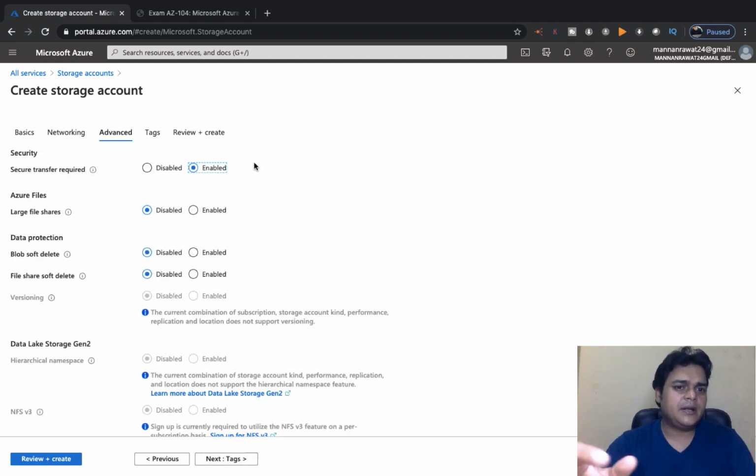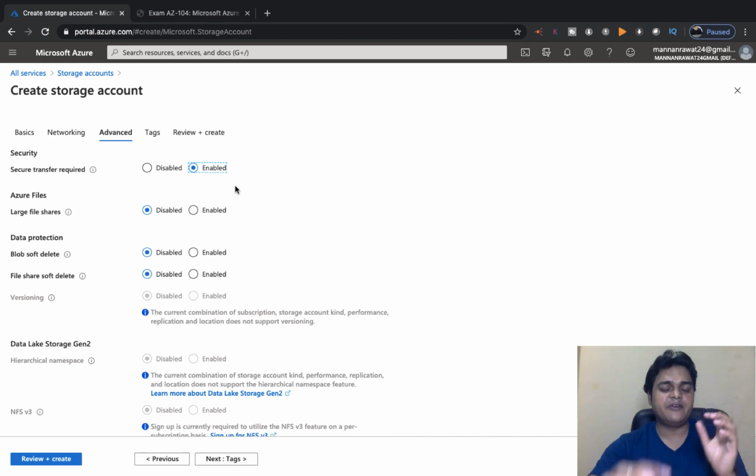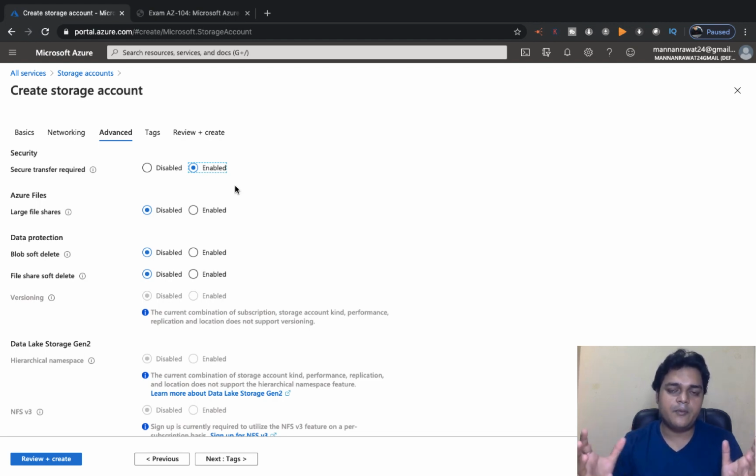Some other options are available in the advanced panel. In the advanced panel, we have one option related to security, secure transfer required. You should always try to enable it, because whenever we enable security, your data will be fully protected. It means data will be transferred or downloaded in encrypted format. Whenever your data travels between the user and your storage account, your data is in encrypted format.